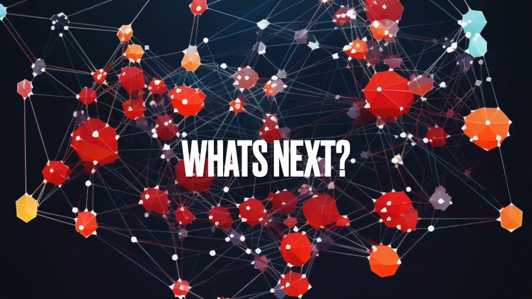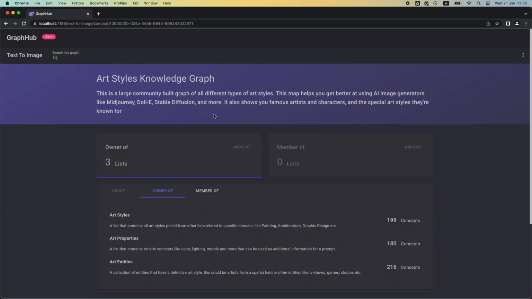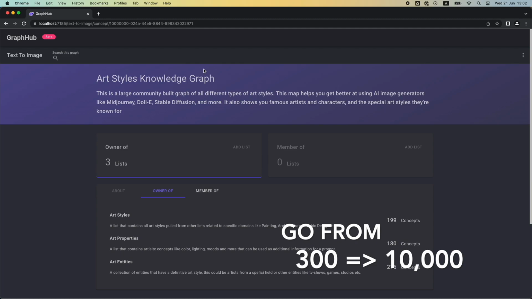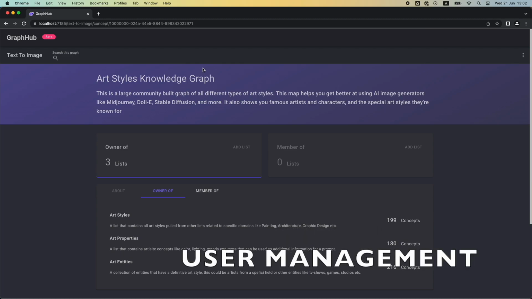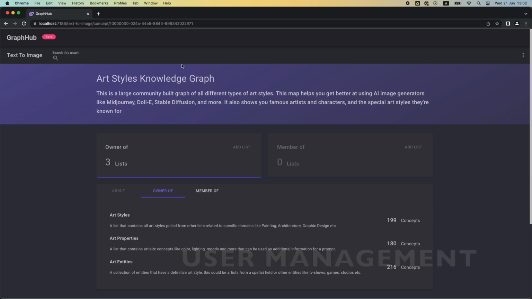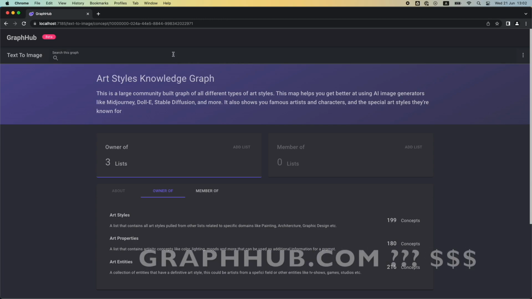So what's next? Well, I'm super excited about this text-to-image graph. Right now it has about 300 concepts, but once I get my API key and can automate it, I expect it to easily go up to 10,000 concepts. I also need to build a user management system, do some SEO so that Google can find these pages, and finally get my own domain and go live.